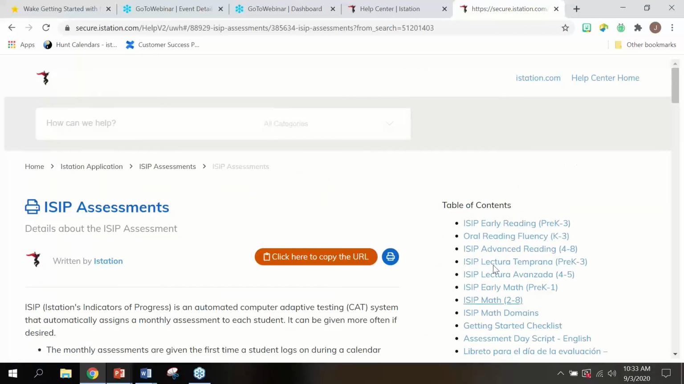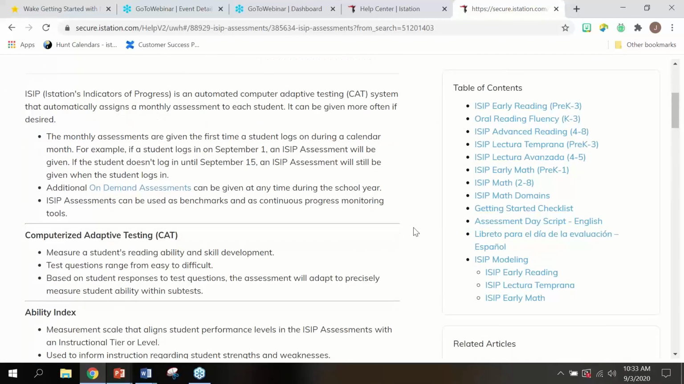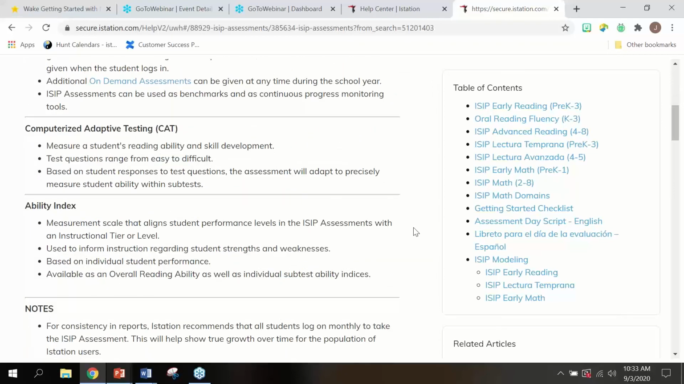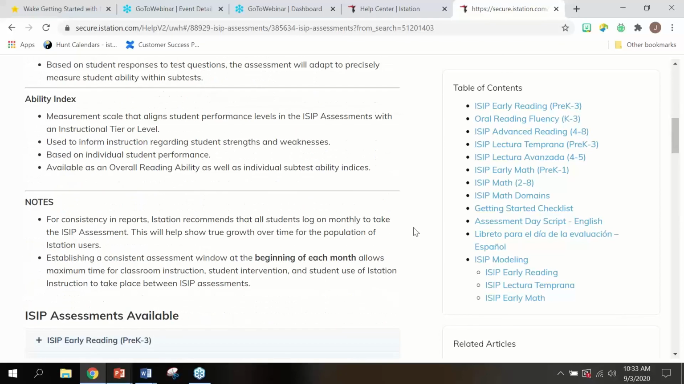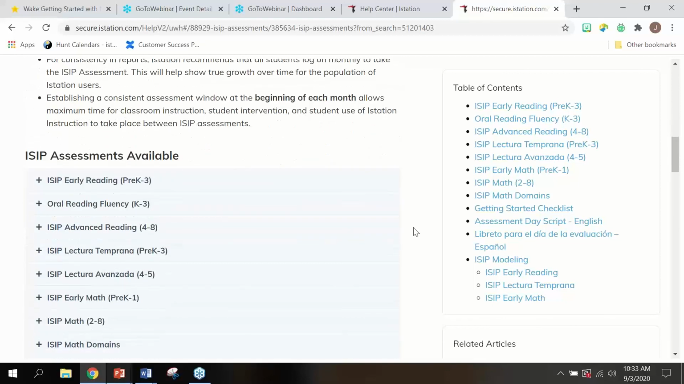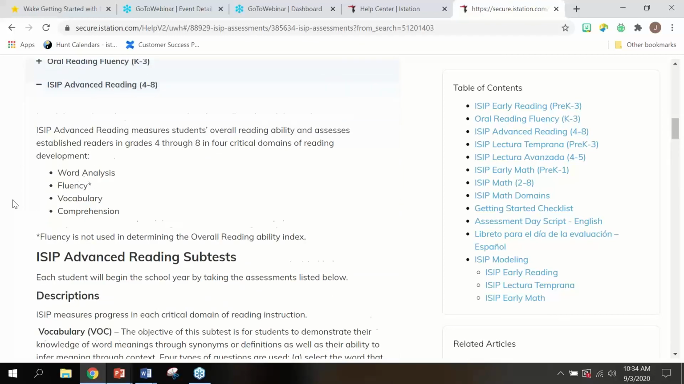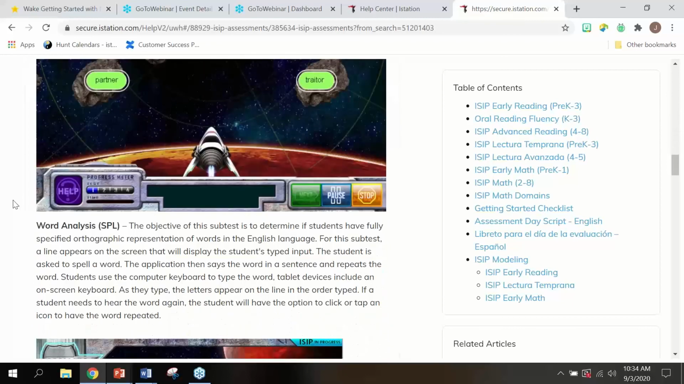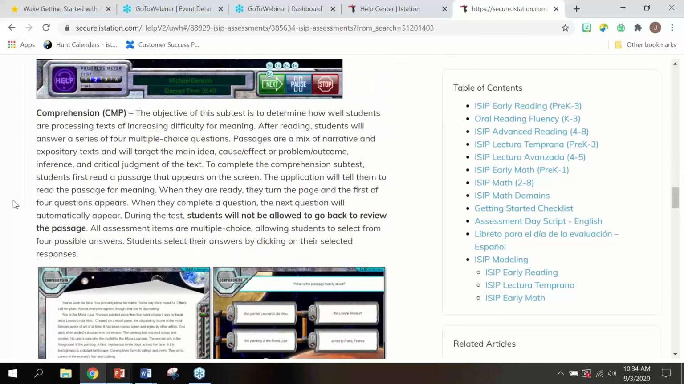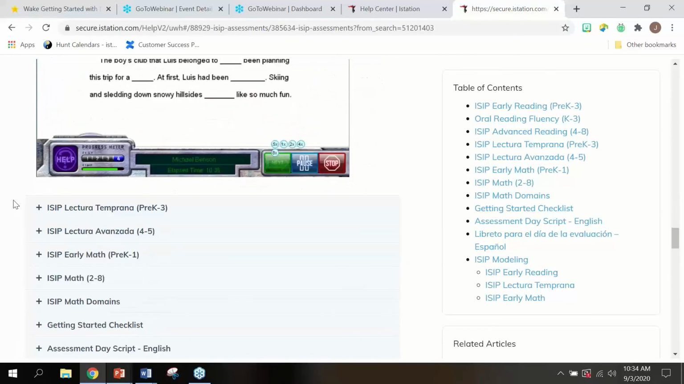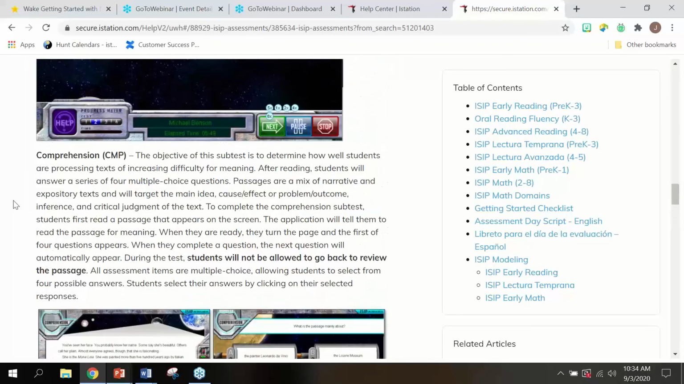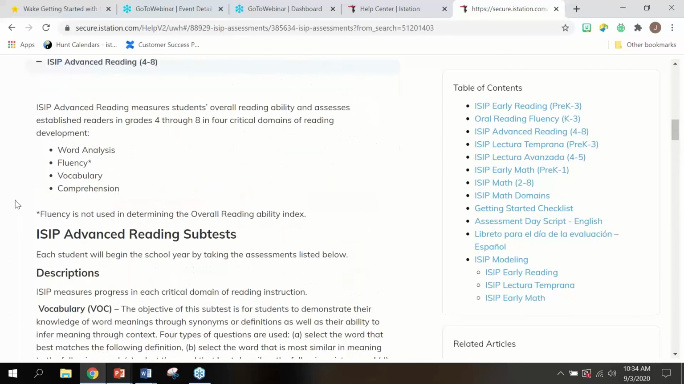If you want to look, you can see the table of contents to your right. Then you're going to look down the page, and it's going to give you specific information. It's going to define things for you and help you understand and reiterate some of the things that she has shared with you already, like CAT Adaptive. Then you're going to see the specific assessments. She just clicks on one, and these are collapsible. You can go down and read through everything that's available about the sub-tested areas around advanced reading. So this is just the place where you can go to get a little more information.